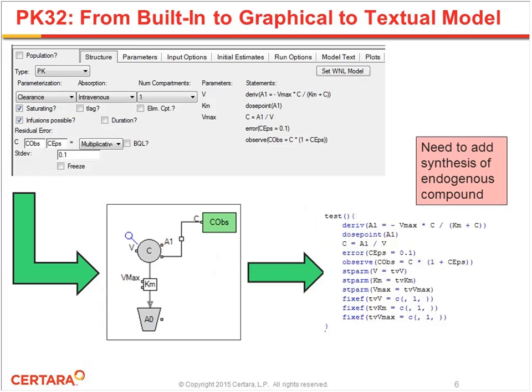Let's move on. So how do we build the turnover model? As usual, we start from the built-in options. Make sure that you uncheck the population box because we only have one profile. We stick with the type of a PK model. For the parameterization, we'll leave the default clearance parameterization, and we are checking the box saturating. This means the clearance is saturated. And this will switch, as you see here on the right-hand side, to the Michaelis-Menten type of elimination.